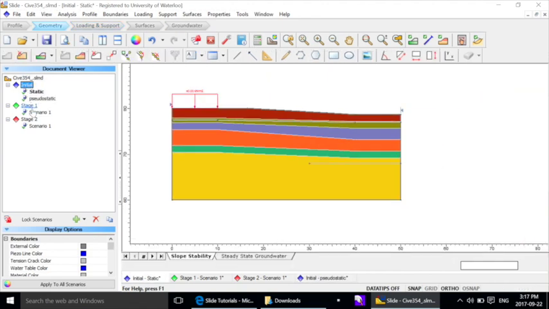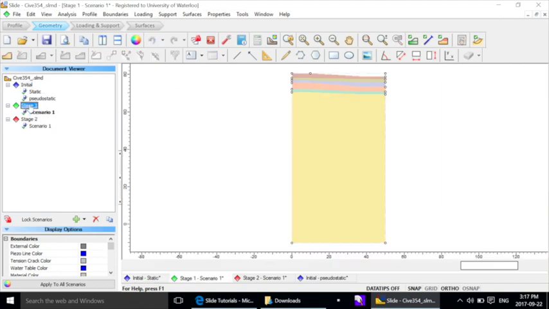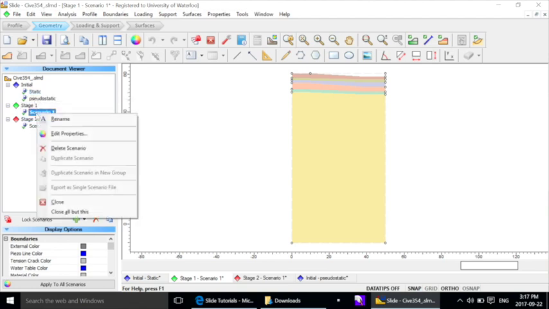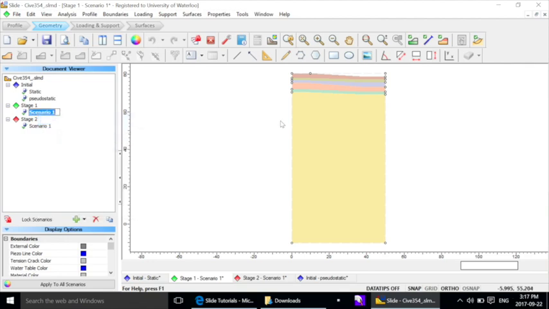Now for stage 1, we are going to consider static, and you can repeat the process: pseudo-static for stage 2, static, pseudo-static. Okay?